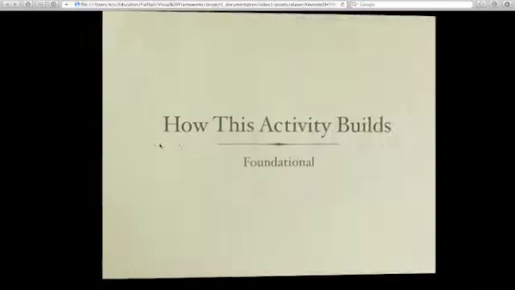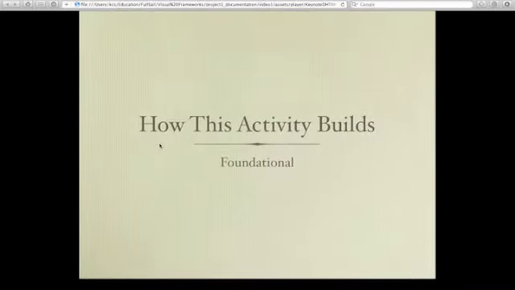And then finally, how this activity builds. Well, I see it as laying the foundation for everything else that we do. And so right now we're learning how to tie the visual elements of an HTML document with the presentational and the behavioral elements. And so I can see that coming in use later on.